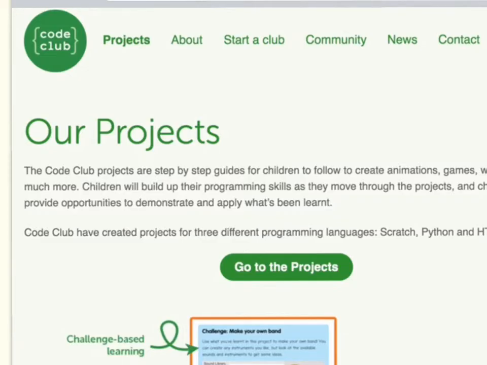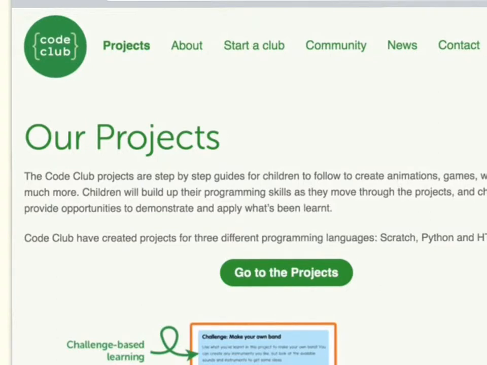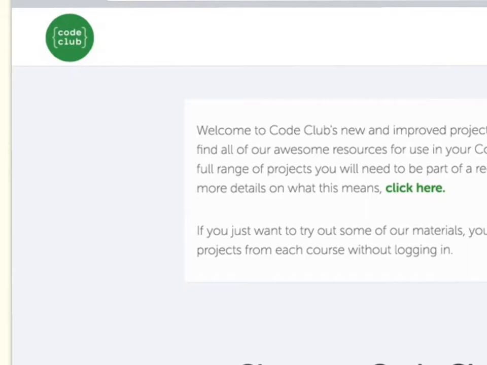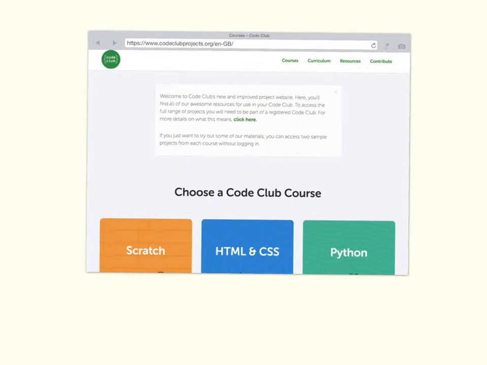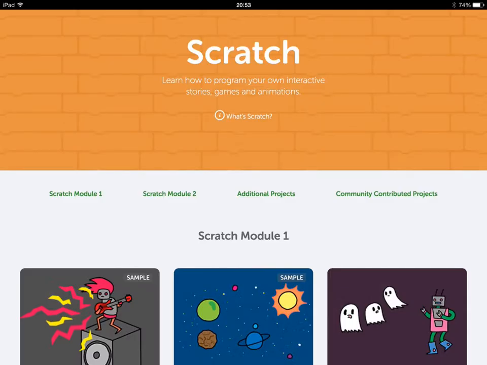When you click on this button, it will take you to this page and you click on Go to the Projects. From here, it will tell you different options you have to choose, Code Club courses. I'd like you to click on Scratch. When you click on Scratch, here's the screen you'll be presented with. There are lots of different modules, projects for you to get involved in, and it gives you step-by-step instructions of how to complete each project.